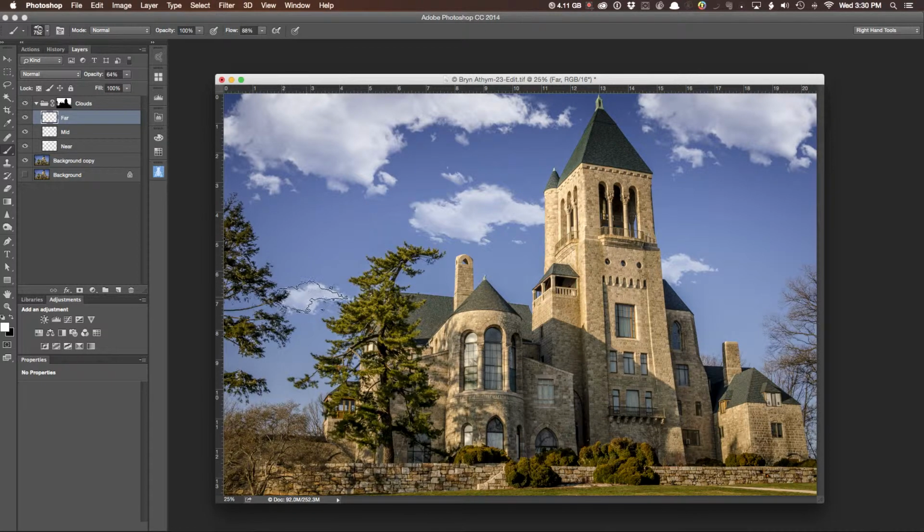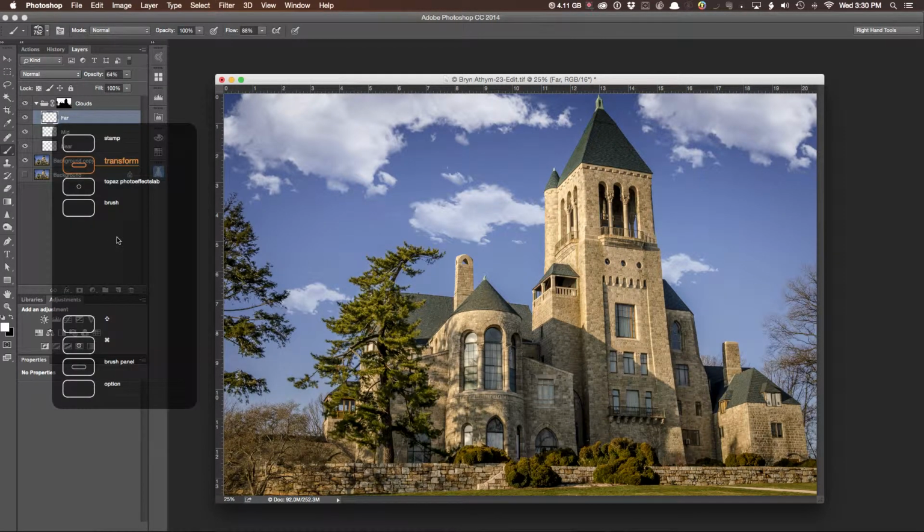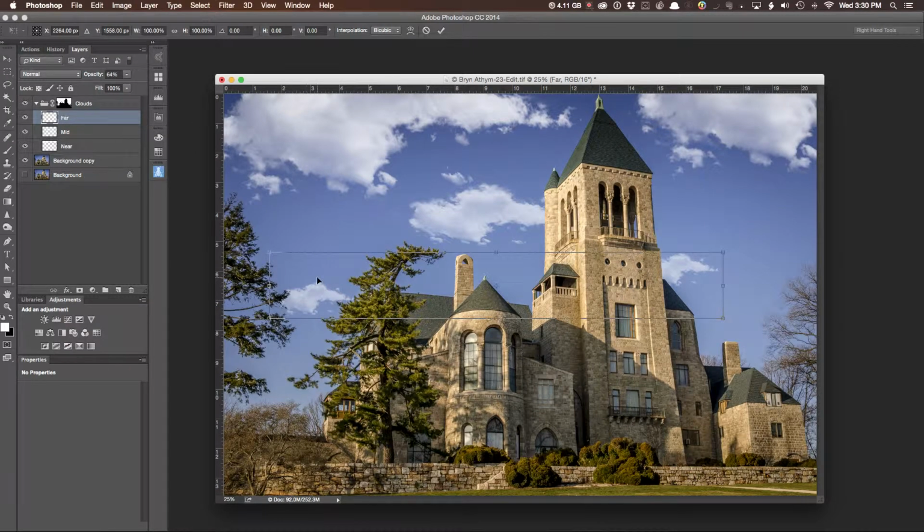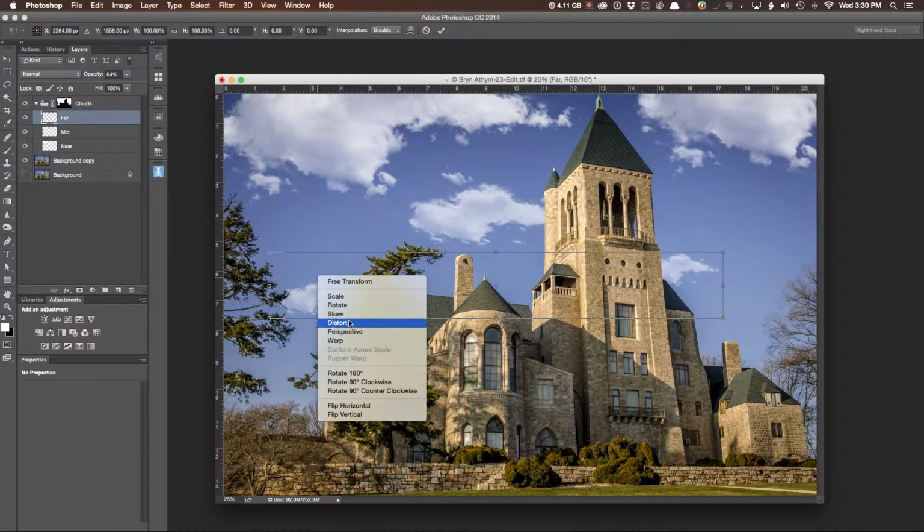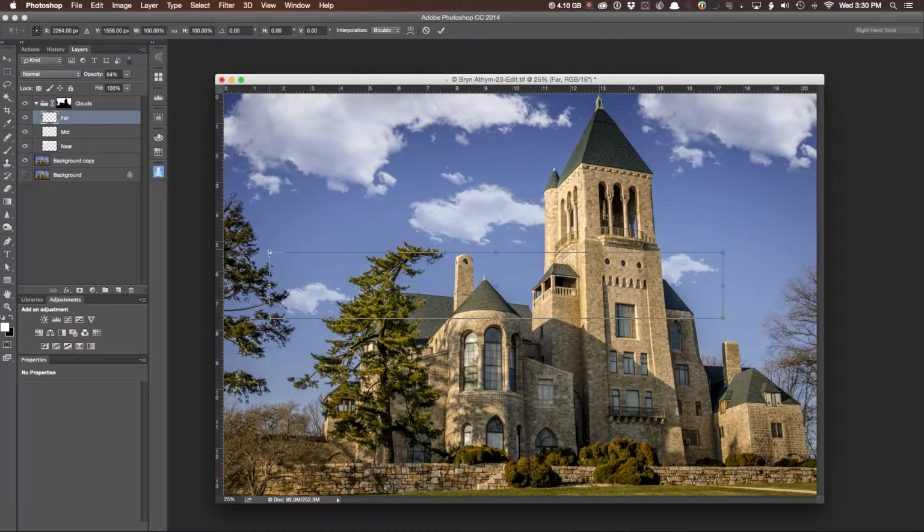And then first take my transform tool, right click inside the box, select perspective, and again pulling out on the top control points and then in on the bottom creates the feeling of distance, and saying OK to that.